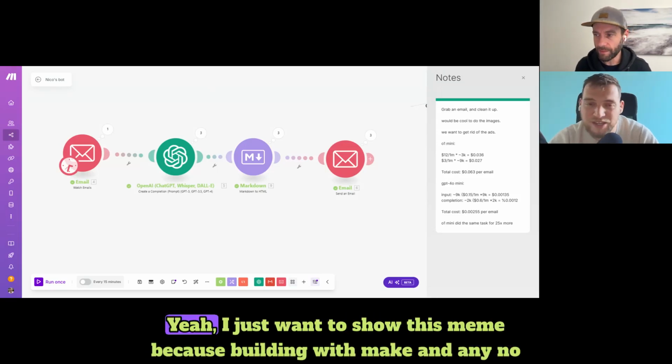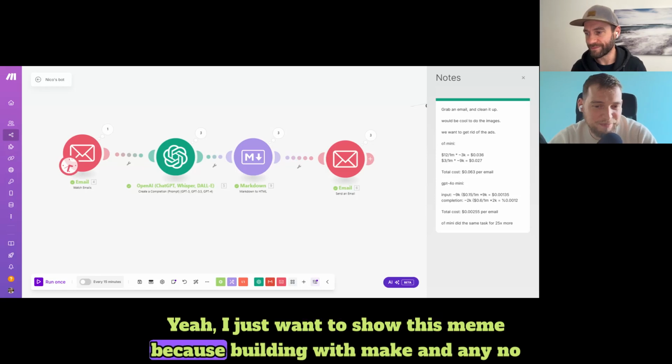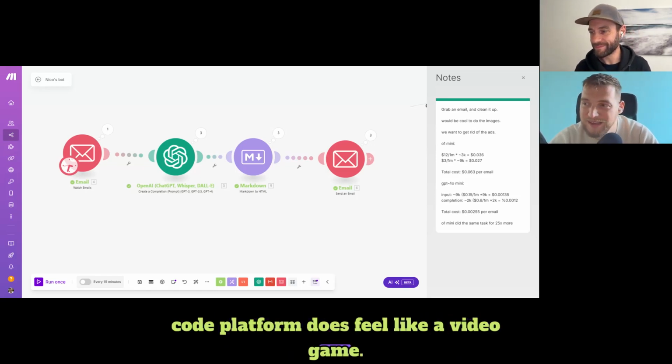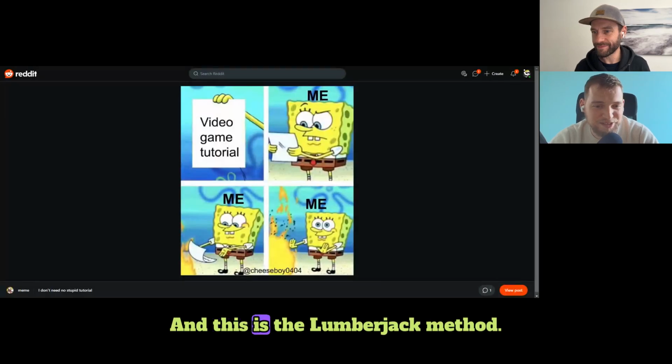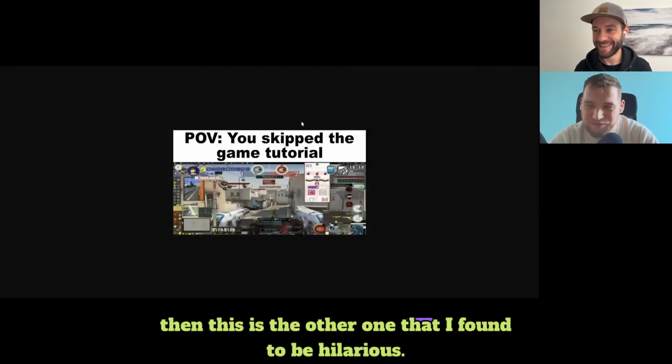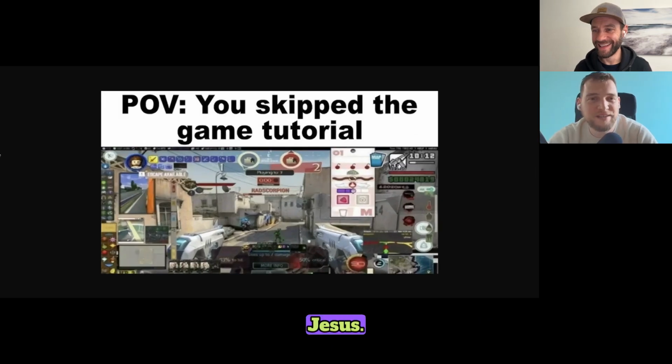Yeah, I just want to show this meme because building with Make and any no-code platform does feel like a video game, and this is the lumberjack method. And then this is the other one that I found to be hilarious. But that's the fun part. Yeah, that's the fun part, isn't it?